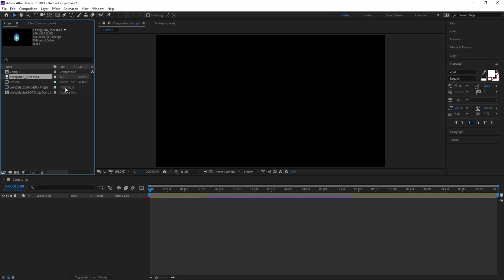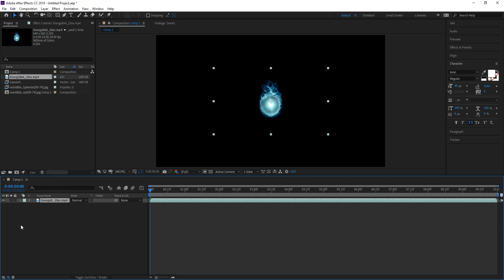So when I place that item into my composition by dragging it into the composition, it will occupy the entire length of my composition, which in this case is 10 seconds. So this will keep on looping for 10 seconds.